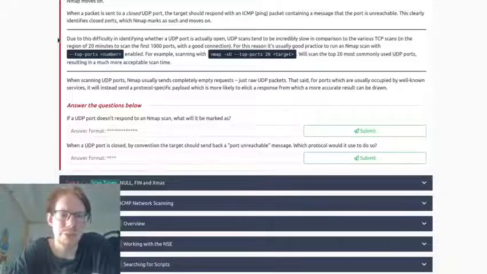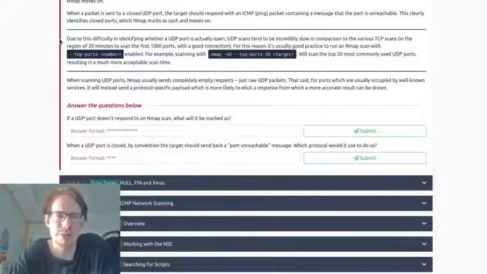Due to the difficulty in identifying whether a UDP port is actually open, UDP scans tend to be incredibly slow in comparison to the various TCP scans, in the region of 20 minutes to scan the first 1000 ports with a good connection. For this reason, it's usually good practice to run an Nmap scan with --top-ports enabled. For example, scanning with nmap -sU --top-ports 20 will scan the top 20 most commonly used UDP ports, resulting in a much more acceptable scan time. When scanning UDP ports, Nmap usually sends completely empty requests, just raw UDP packets. That said, for ports which are usually occupied by well-known services, it will instead send a protocol-specific payload which is more likely to elicit a response from which more accurate results can be drawn.